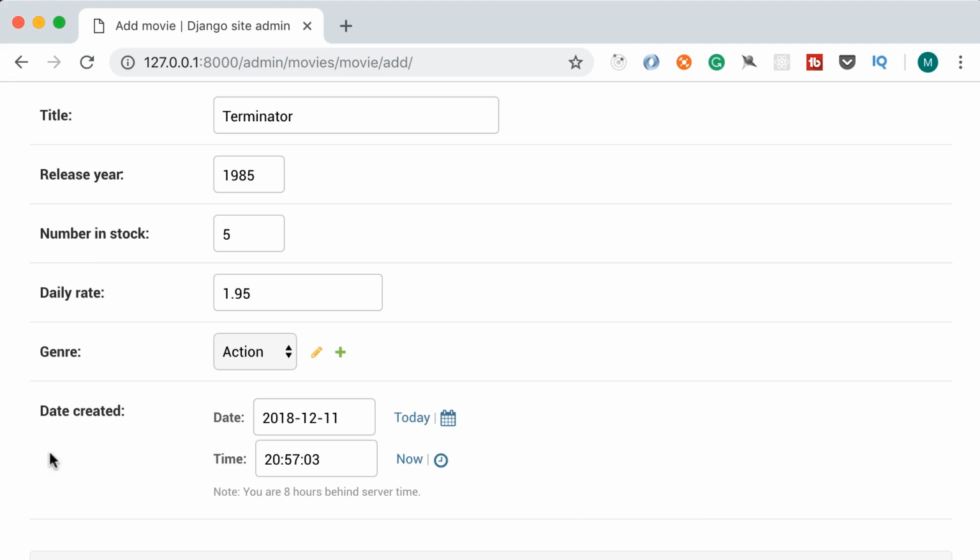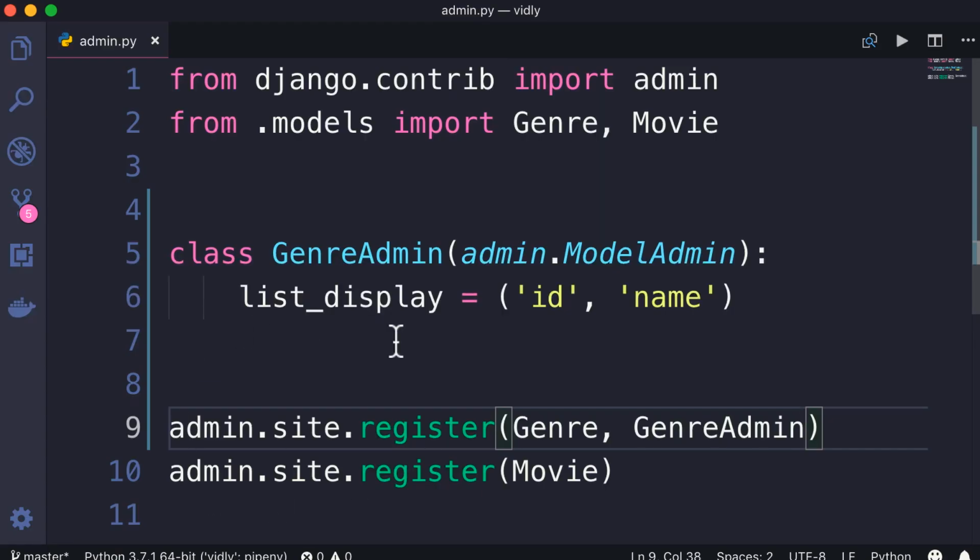Now, earlier when we added this date created field, we set a default value for it based on the current date time. And you can see that populated here. Now, let's say we don't want to have this field on this form. We can easily hide it. Let me show you how. So back to our admin module.